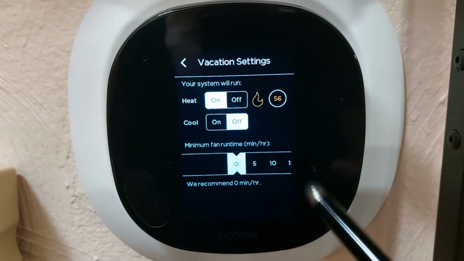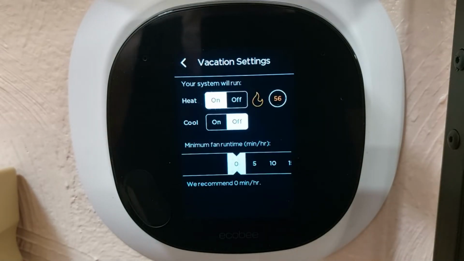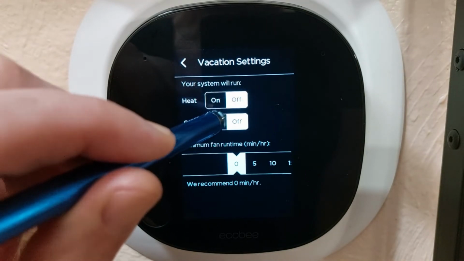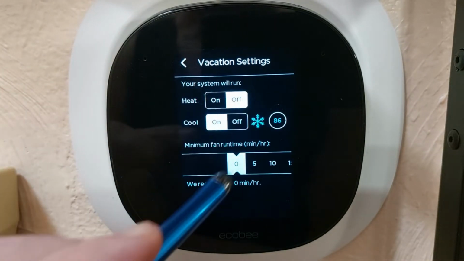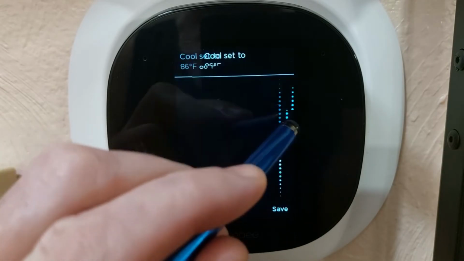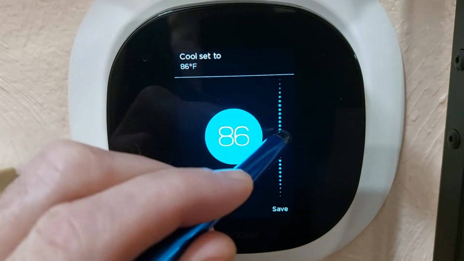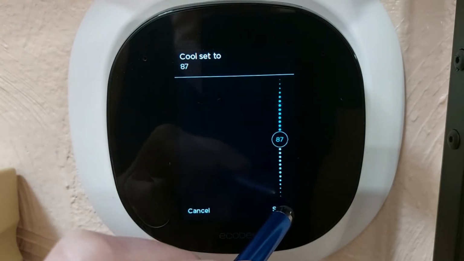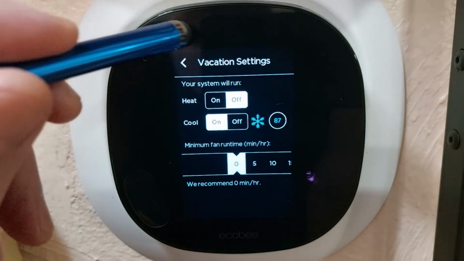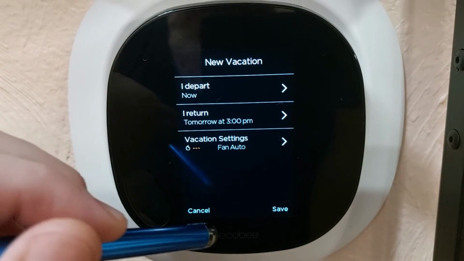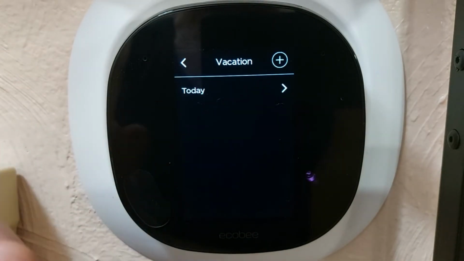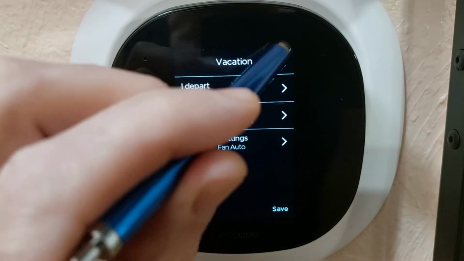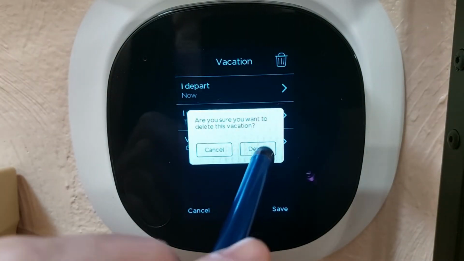And now you can determine what you want to have happen based on the cooling or heating. You can say the heating is off, cool is on, and then you can determine the temperature that you want that to be while you're gone on vacation. And then you can hit save. And save that. And you have your vacation set for today. So I'm going to delete that out of there. Delete.